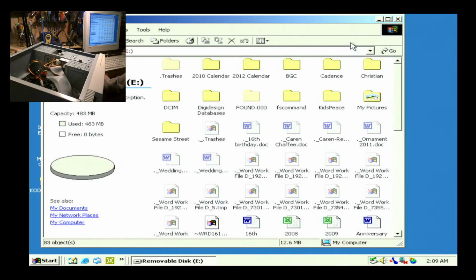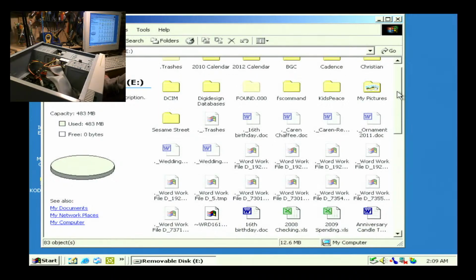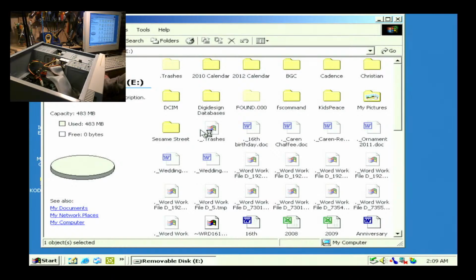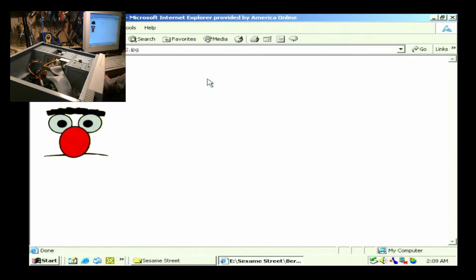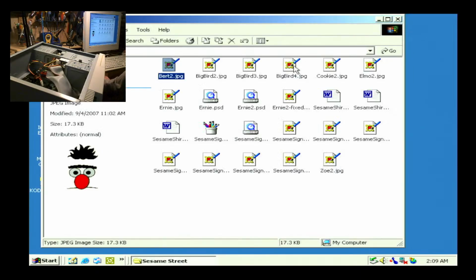So, how much space is available? That is the question. Oh, it's full. 0 bytes. Wow, this is old. Sesame Street. What's in here? Oh boy. What in the world? Where were these from? What the heck? Oh, okay. Shoot. Alright, well, I don't want to... That's funny, it opened up Internet Explorer to view a JPEG. Interesting.